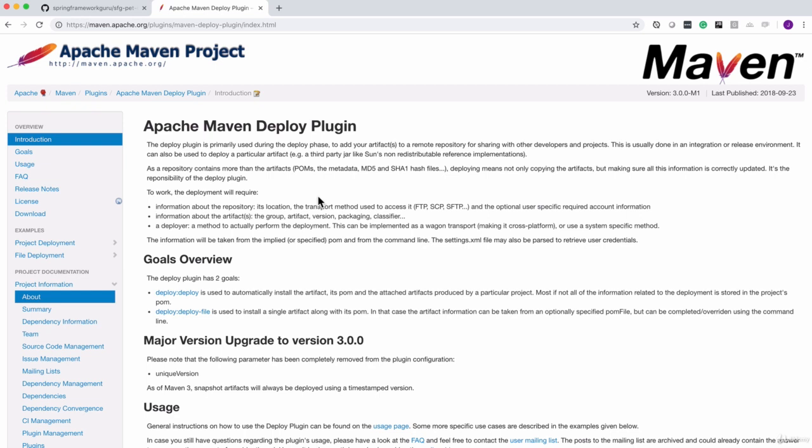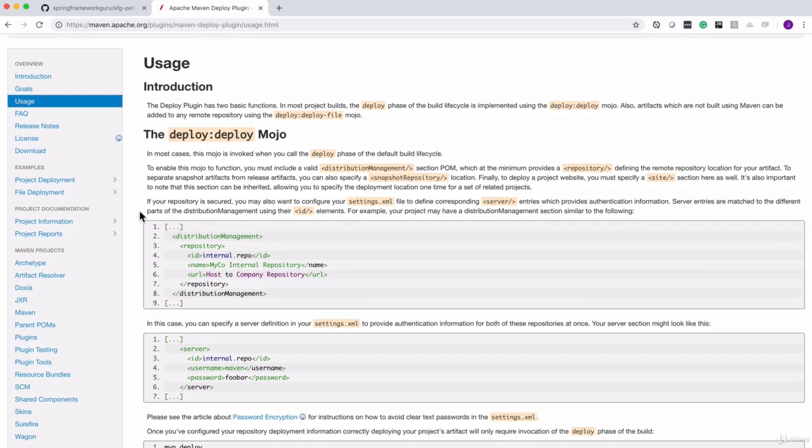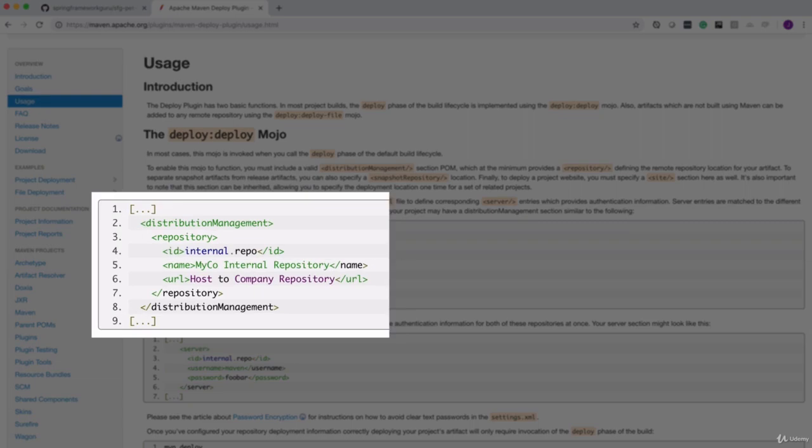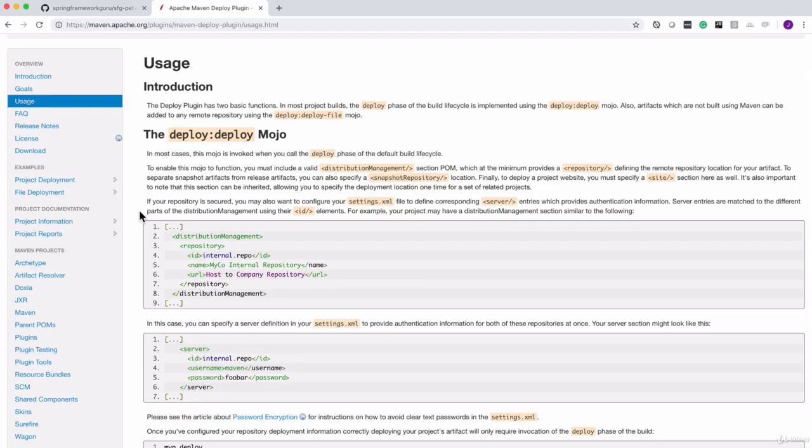Let's go ahead and take a look at the usage on it. A lot of the other plugins are configured by bringing in the plugin, like we did in the other examples, and then setting properties. The settings for the deploy plugin are actually part of the Maven POM. There are formal elements within the XML schema. You can see here the distribution management, which tells Maven where to publish to.